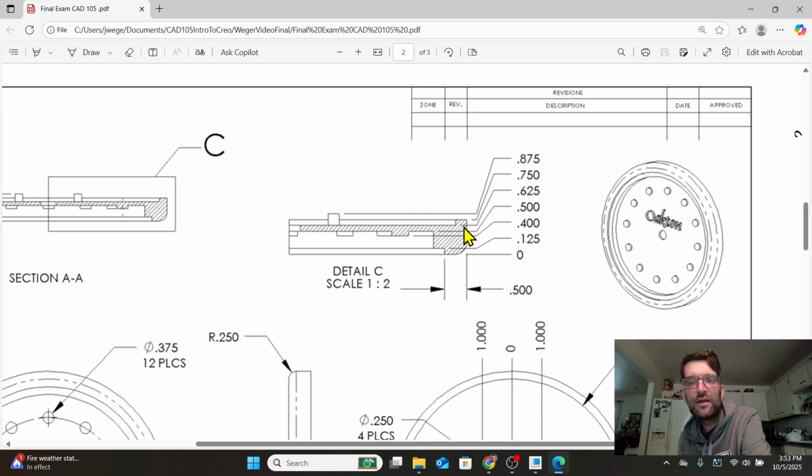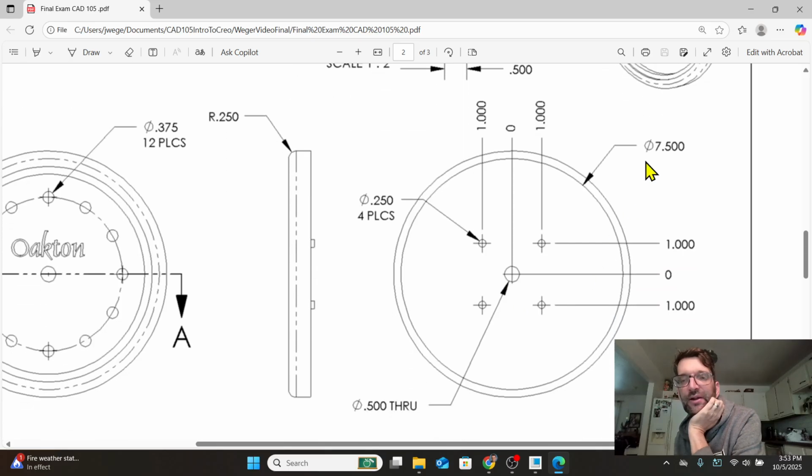from 0.625 to 0.750. So that is another 1/8 of an inch step down. So same thing as we have there. The diameter of it, though, is going to be 7.5. So we get 7.5, 1/8 of an inch in. Let's go ahead and add that.